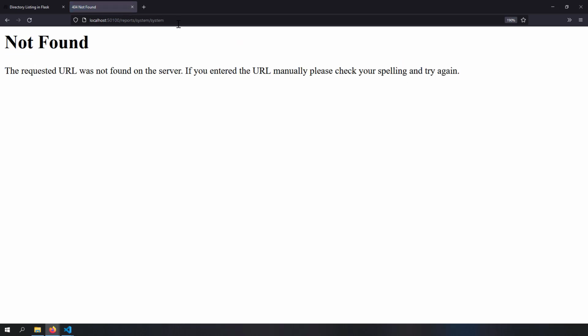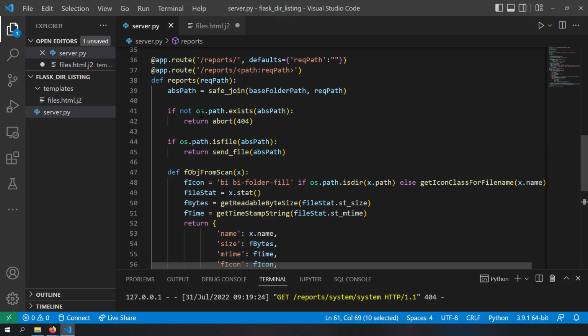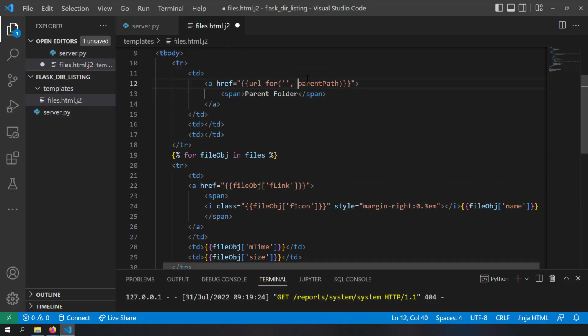But while going to the parent folder, I'm getting issues because here I've given the hyperlink directly, but that's wrong. You have to give a rendered hyperlink, and that is possible by using the url_for function. And url_for takes the name of the function which is handling the route, and the name of the function is reports. So copy this reports, right?